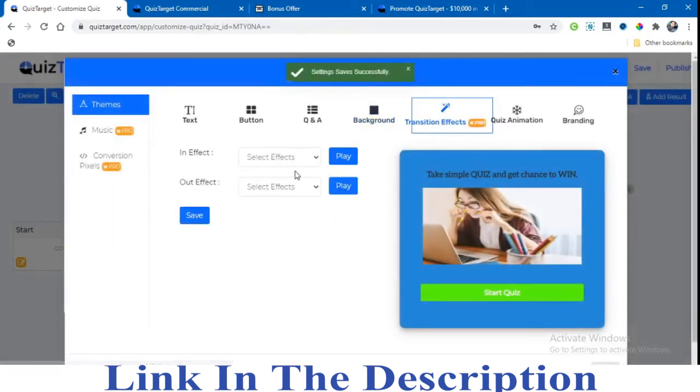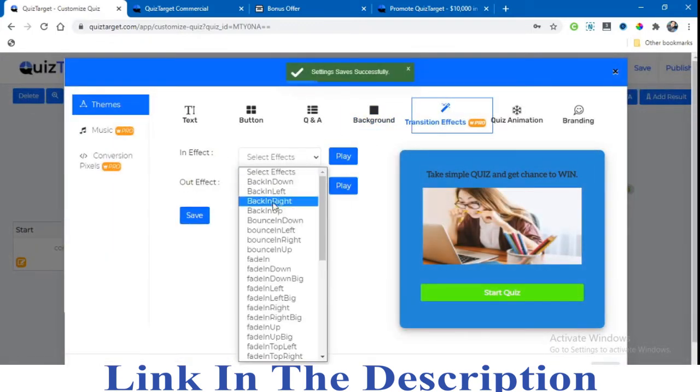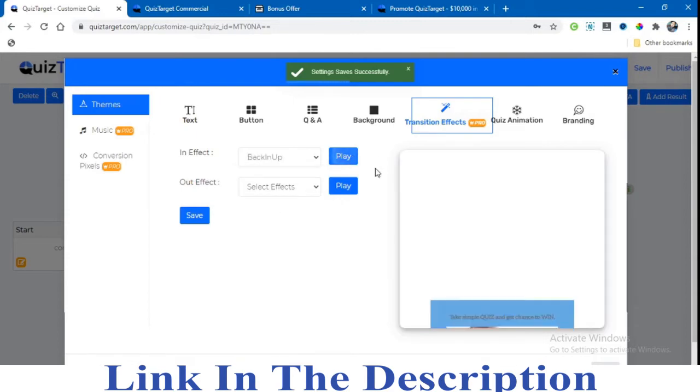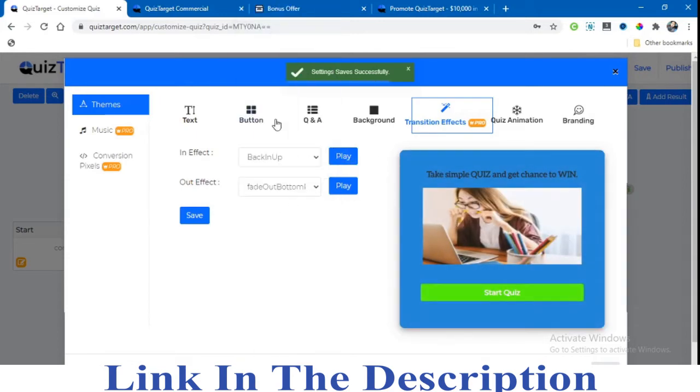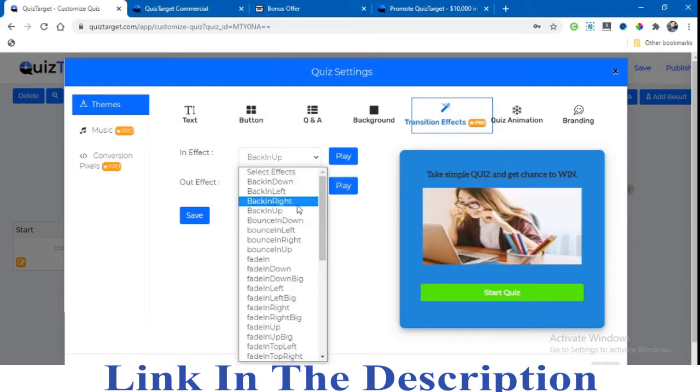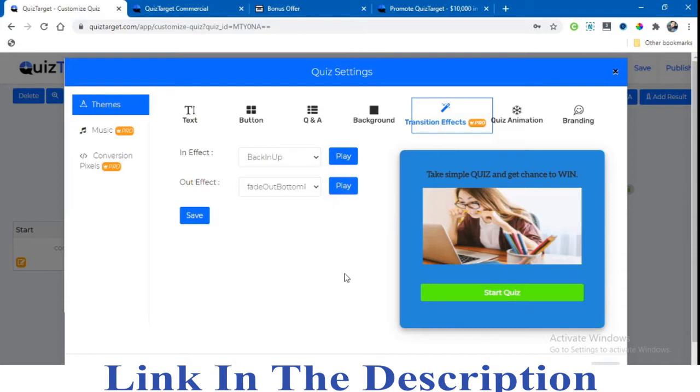Next, you can add any transition effect, like an in effect, which is like that. You can add any out effect, which is like that. So many options are here, and you can select what you want. Next, click on the save button.